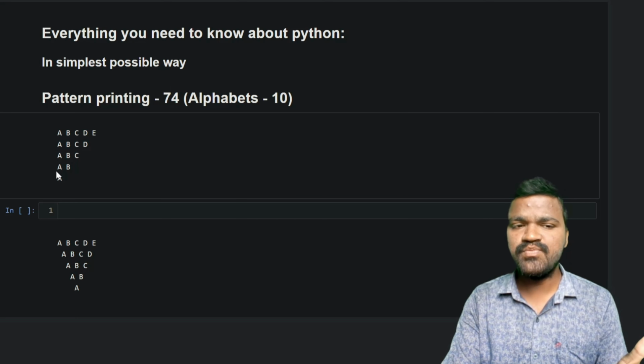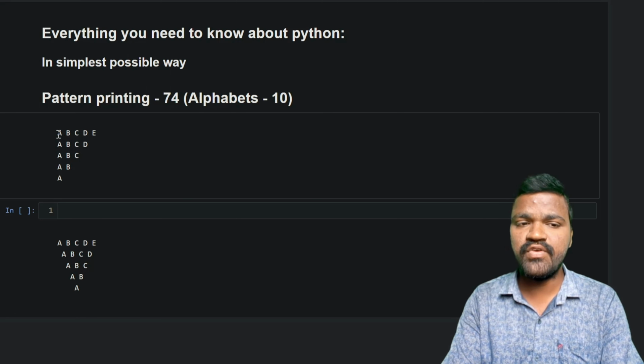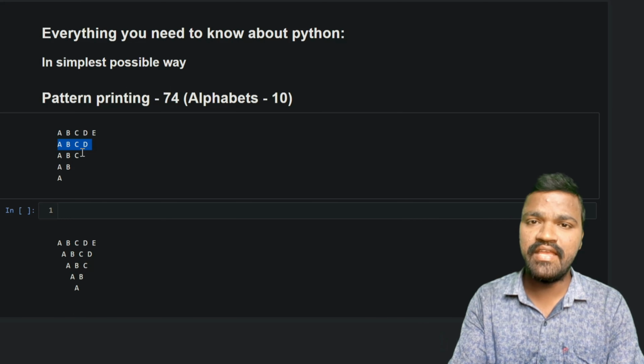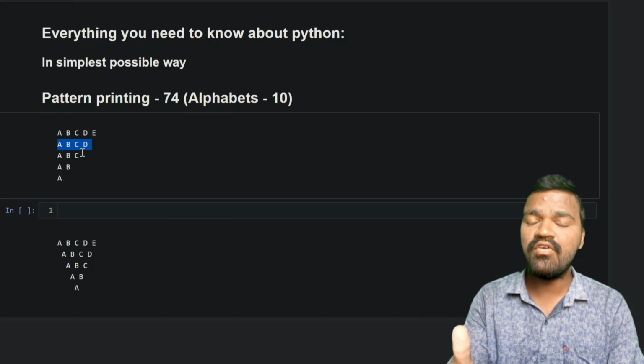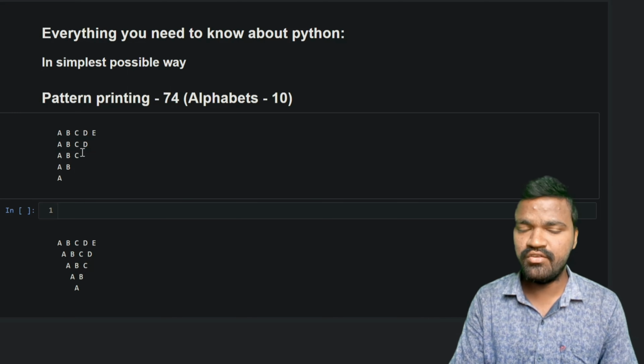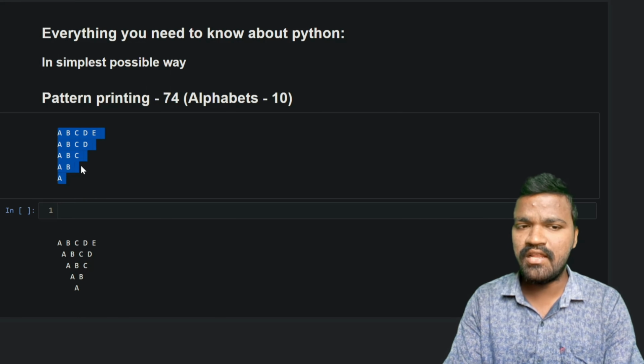Apart from that, this pattern is in the reverse direction. In the first row we have five alphabets, in the second row we have four alphabets, like that. As the rows increase, the number of alphabets decreases. This pattern has this kind of unique shape. So let us go ahead and see how we can actually print this pattern.